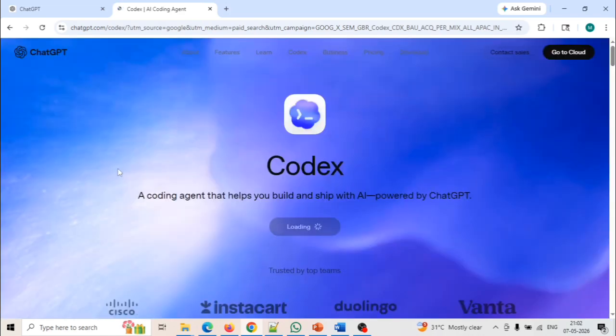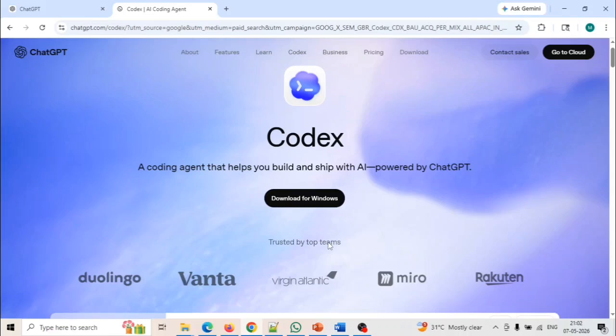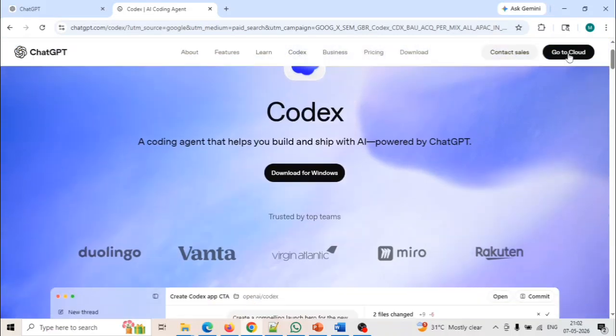So you can see this is the official website of the OpenAI Codex. Here you can find each and every detail. On the left side you can find the ChatGPT logo and Codex. The companies are highlighted, trusted by the teams. Some company names are mentioned. Miro, a very powerful and popular organization, is used for diagrams and things like that. So this is the official website.